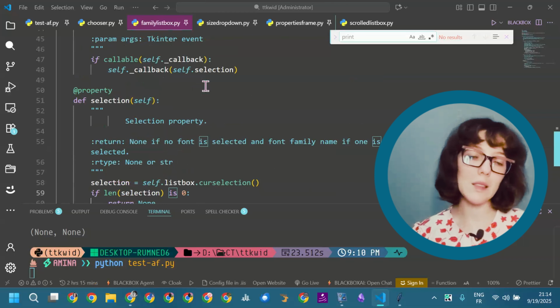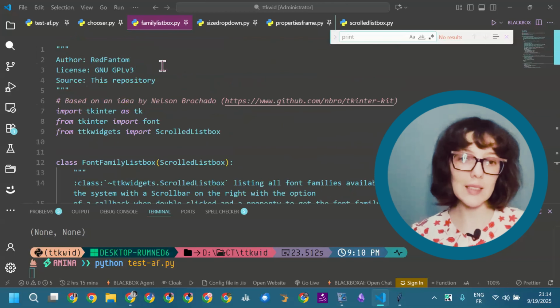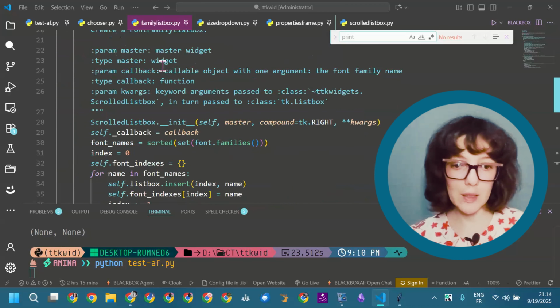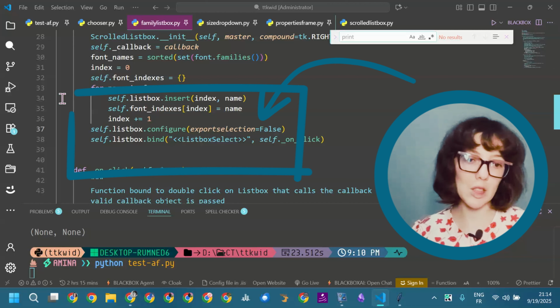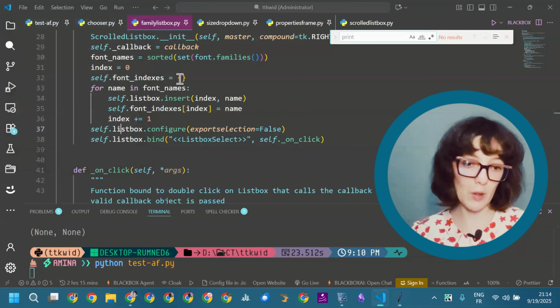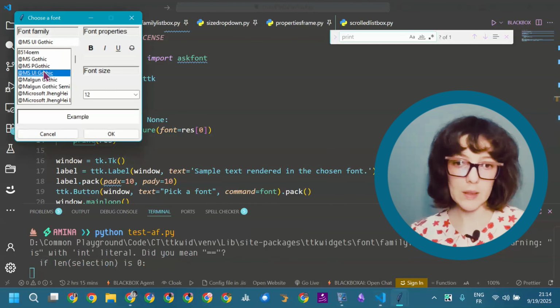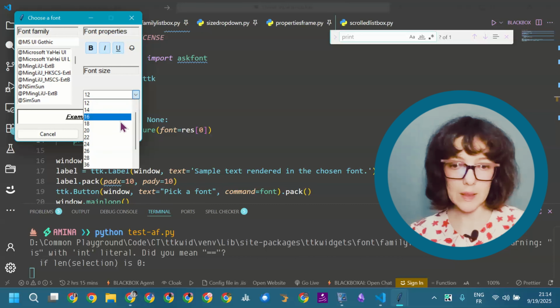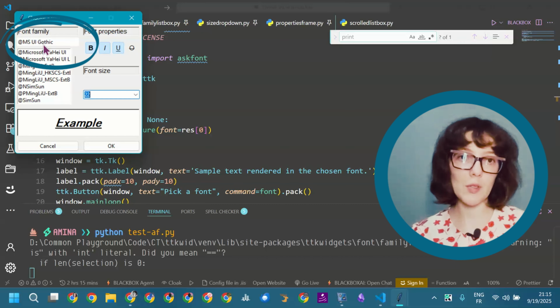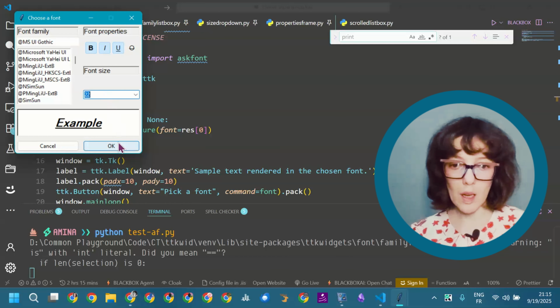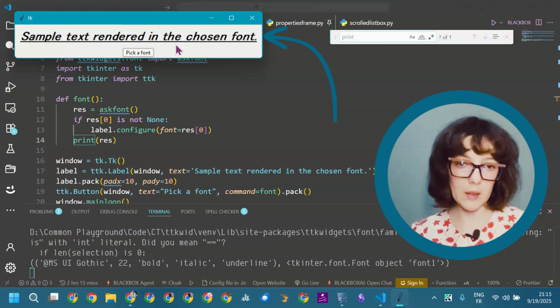In the family list box code that is in the font module, I just added this line, self.listbox.configure export selection set to false. Run the code again, click font, can select a font. Now I can select other options if I want, and if I select a size, now we can see that the font selected before or previously didn't change, and I can click OK, and the font selector worked correctly.